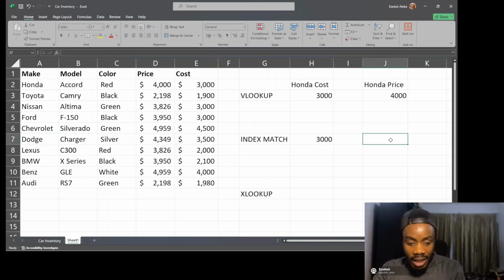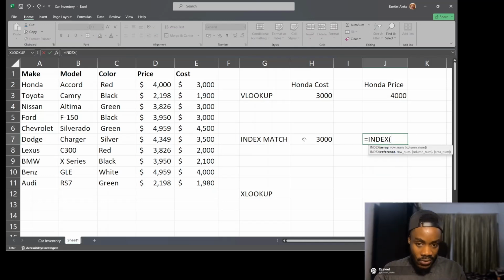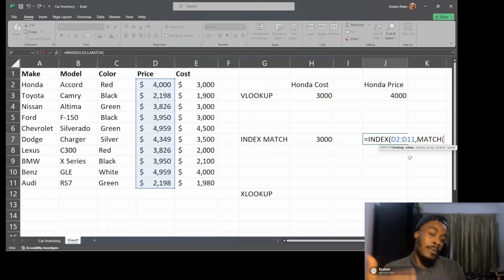Type equal sign, then INDEX, then the array again is the price column. So select the whole price column, and then use your comma. Then for the row number and the column number, we are going to use the MATCH function to get them. So type your MATCH function here. Then the first argument is the lookup value. The lookup value is Honda again. Select Honda and then use your comma.